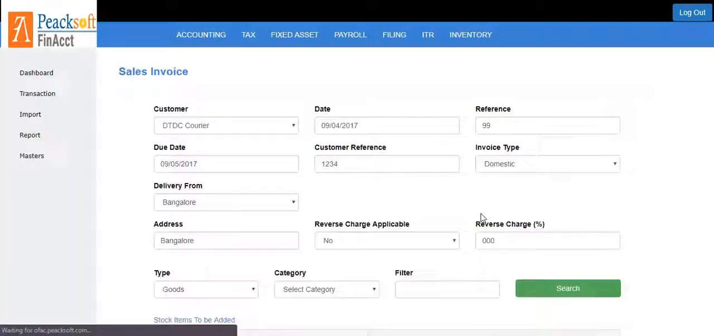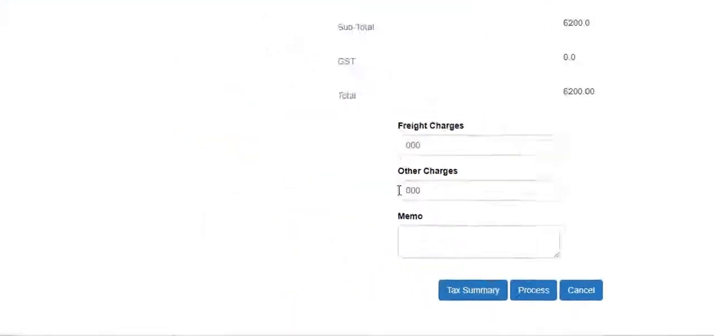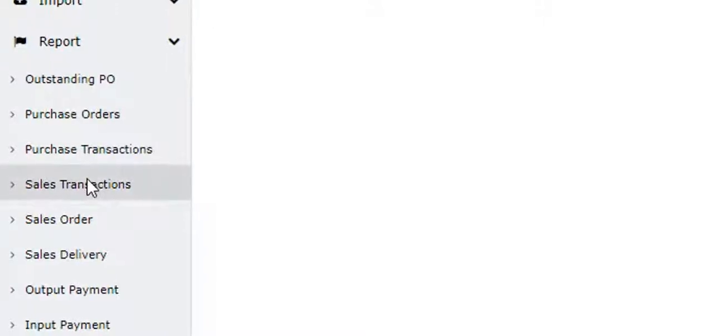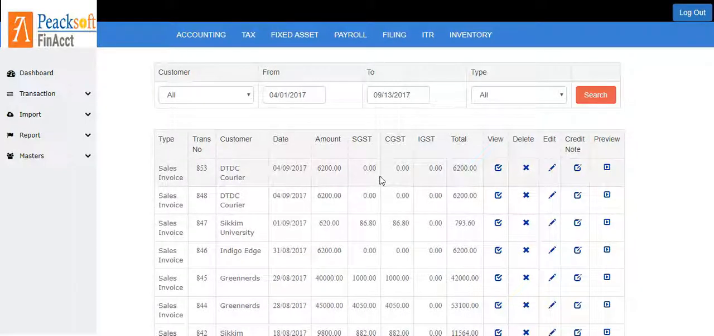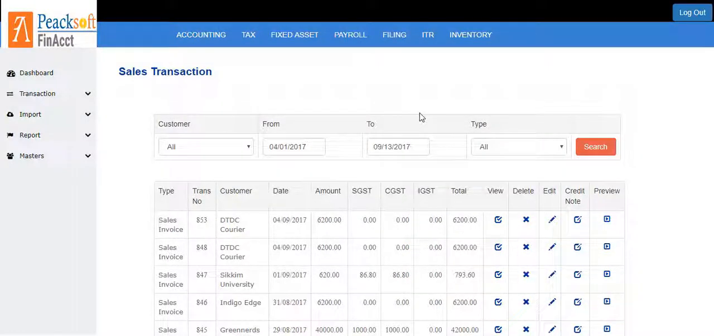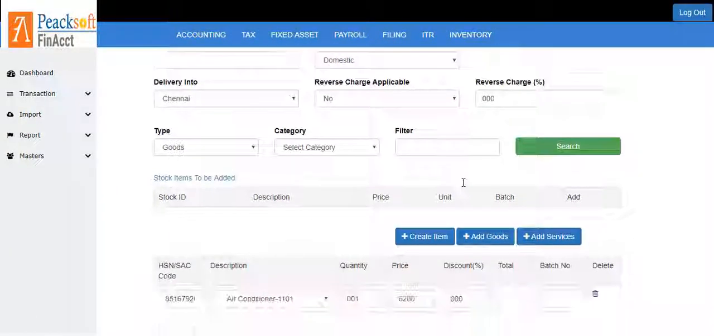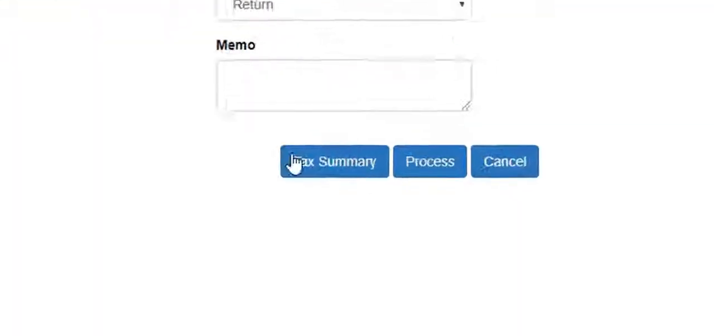After successful processing of the invoice, user can track the invoice and take a report in PDF format from the sales invoice list, which is available at the link: Inventory, Report, Sales Transactions. With type sales invoice, the credit note column has a link to add a credit note for a given invoice to adjust or write off any stock item against the sales invoice if needed.